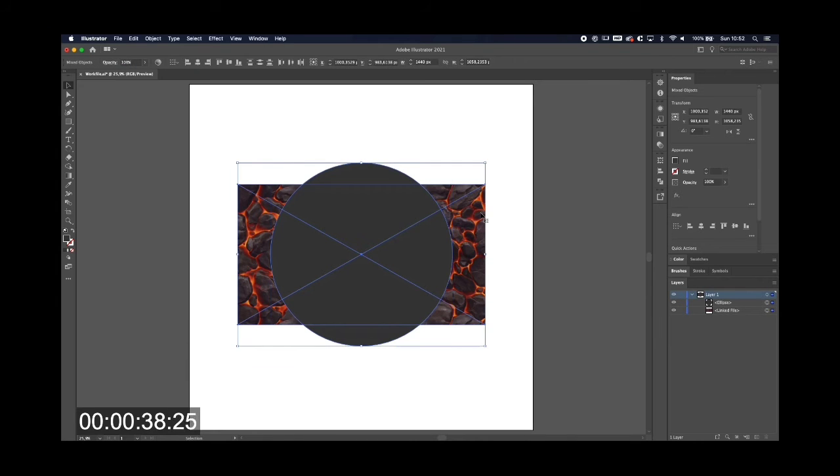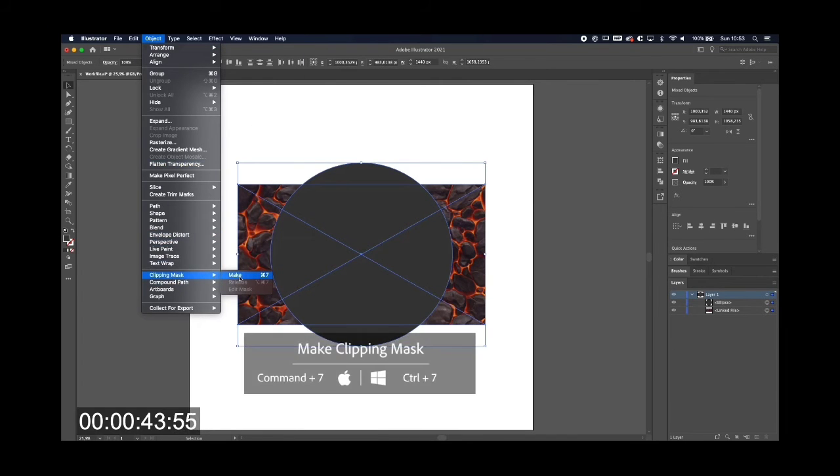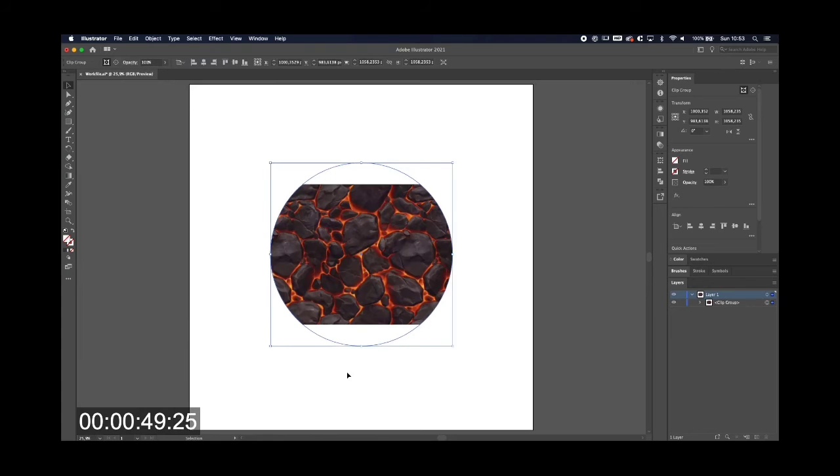There are two ways of doing this. First of all, go to Object, then Clipping Mask, and Make. The shortcut, and I'm a big fan of shortcuts, is Command or Control 7. So Command or Control 7, and it's clipped inside it. As you can see, the color of the circle has just vanished, like a vanishing act.